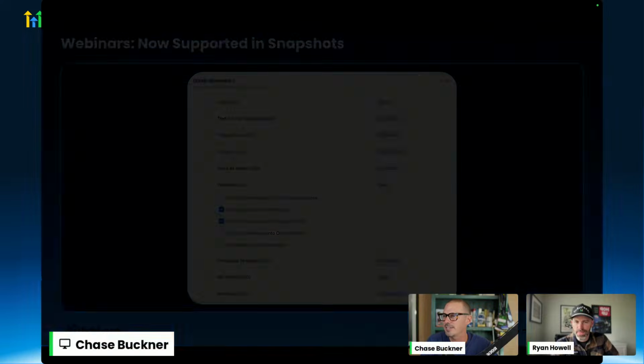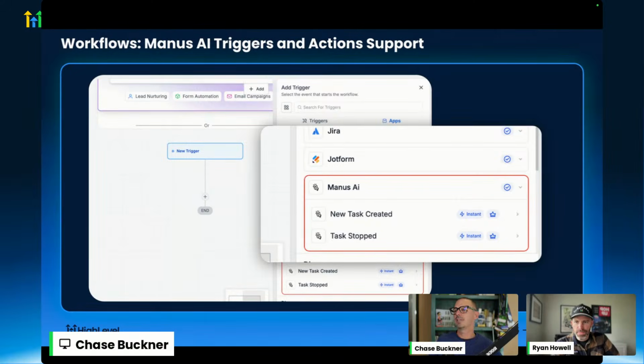And let's check out our next update that comes from workflows. We now have native integrated triggers and actions for Manus. Is that how you say it, Ryan? I'm not up on Manus yet, but I know a lot of people are really excited about this one. Yeah, so Manus AI is an AI platform, so you can now integrate it, and then once you do that, you'll have these triggers and actions for new tasks created and task stop. So more to come there, I'm sure, but we at least got a few of them into the workflow builder for you.